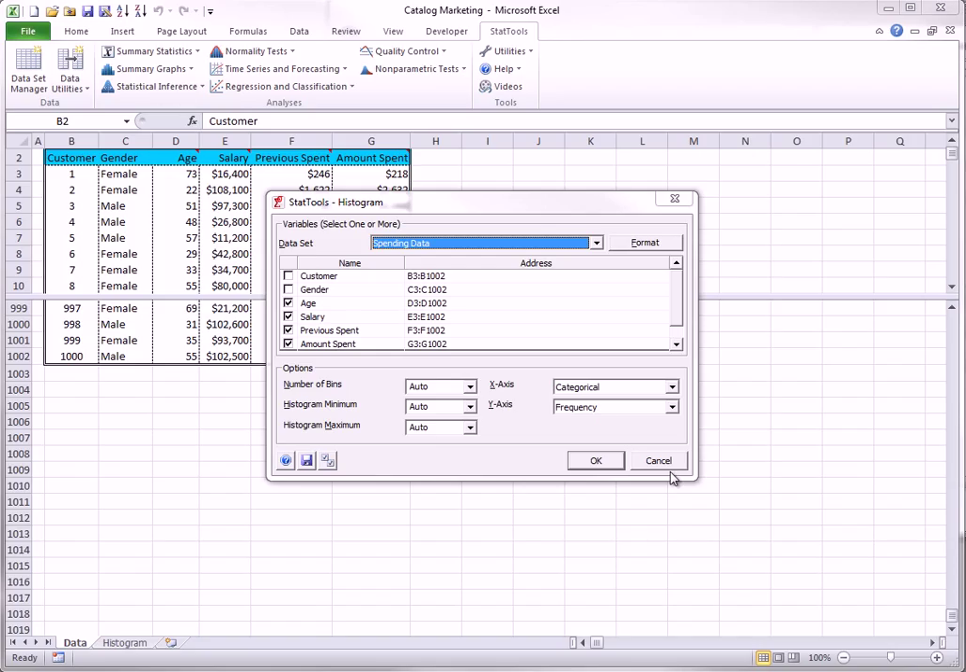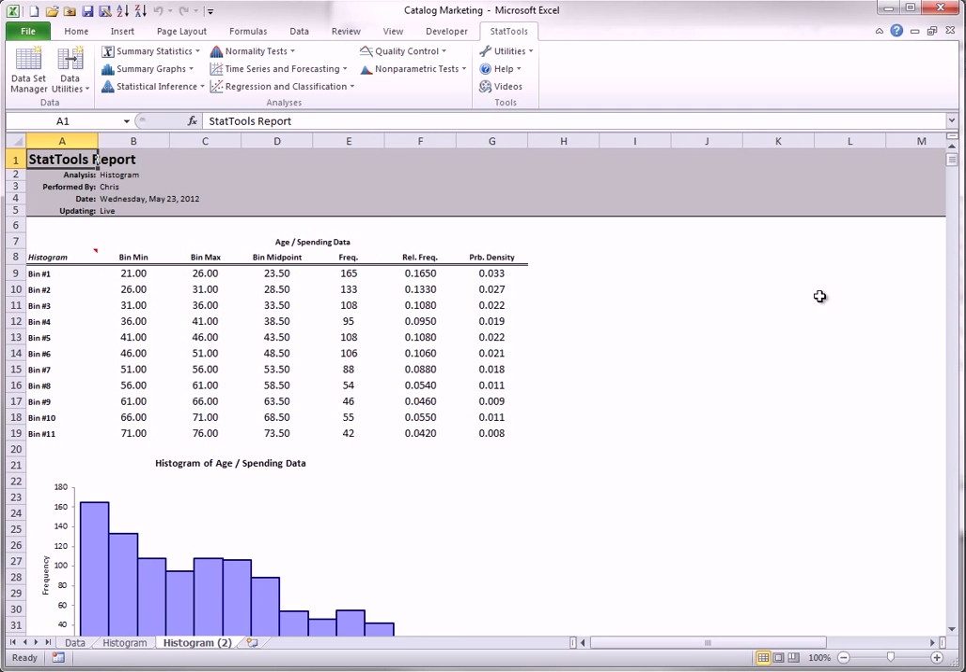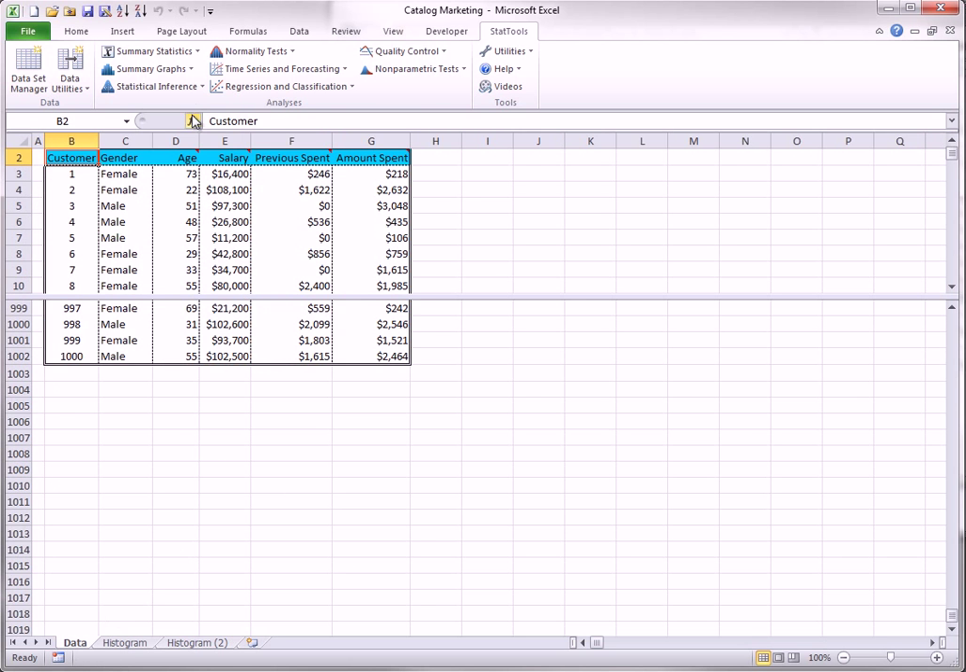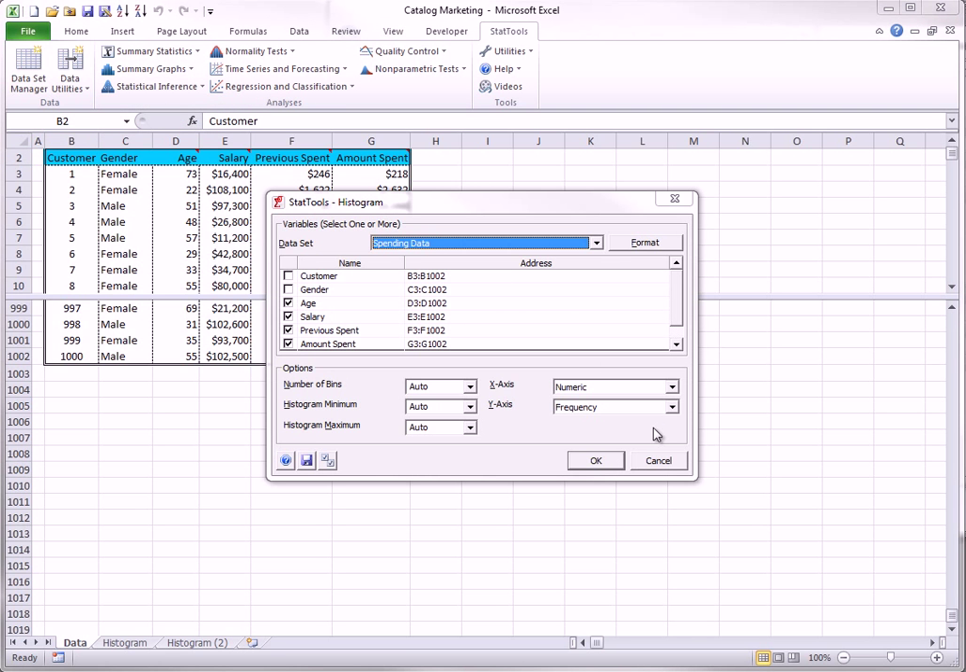You can experiment with the X-axis and Y-axis dropdowns in the histogram dialog box. The two X-axis options are categorical and numeric. The categorical option used earlier shows the midpoint of each bin below the corresponding bar. The numeric option, which I will show now, shows tick marks at regular intervals. The y-axis options are frequency, relative frequency, and probability density. They affect only the scale on the y-axis and have no effect on the shapes.